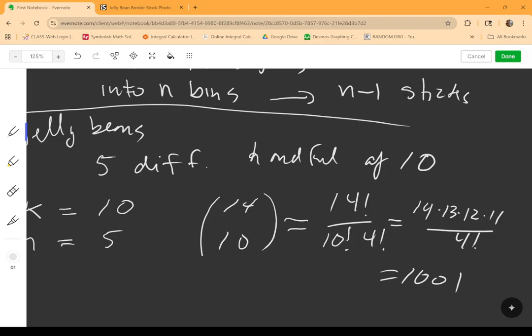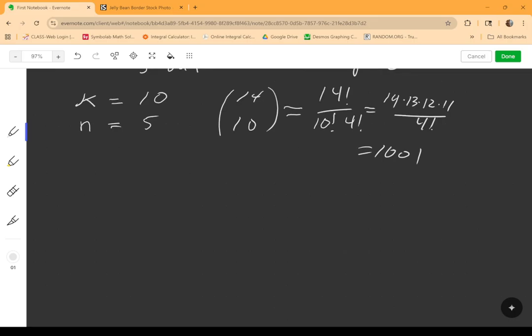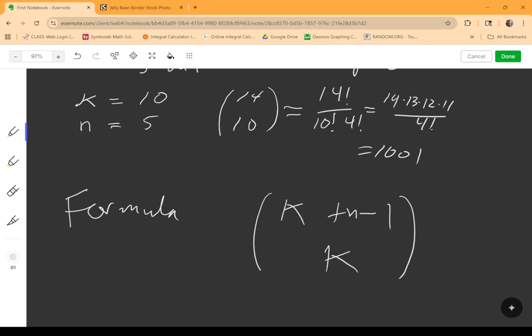Okay, so now in general, the general formula that we have is our choose number. Up top, we're going to have however many k identical objects we have, plus the sticks. And then choose those k objects. Okay. So that is our formula for counting these multi-sets.